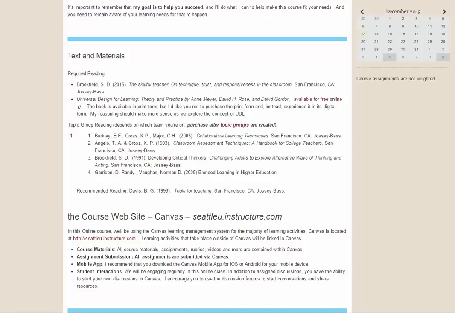We'll have a group on critical thinking, and you'll be reading a book from Brookfield again, Challenging Adults to Explore Alternate Ways of Thinking and Acting. And Developing Critical Thinkers, and there's the subtitle. And then finally, Blended Learning in Higher Education, a section on blended and hybrid learning by Garrison and Vaughan, favorites of mine. So a recommended reading, if you'd like to do some optional reading, is Tools for Teaching. So those are our texts and reading materials.